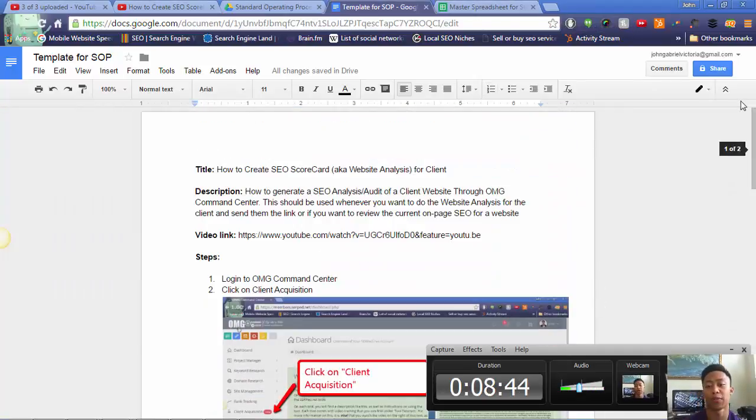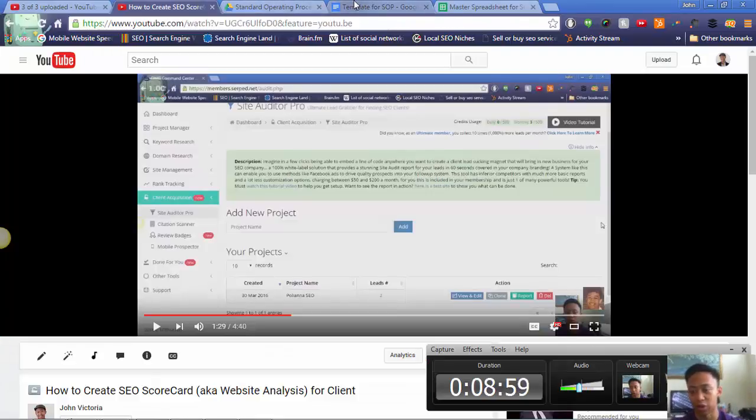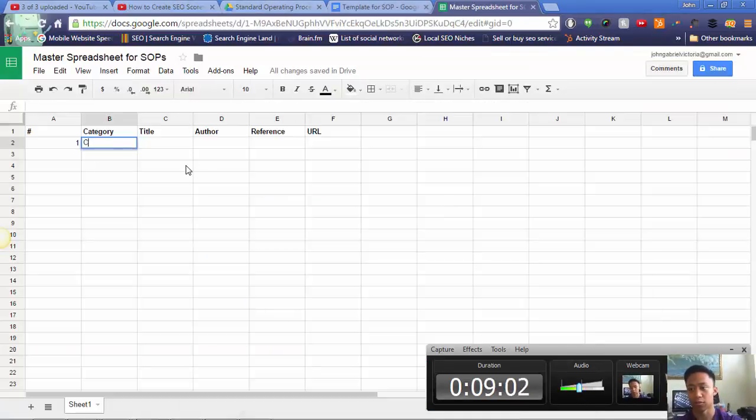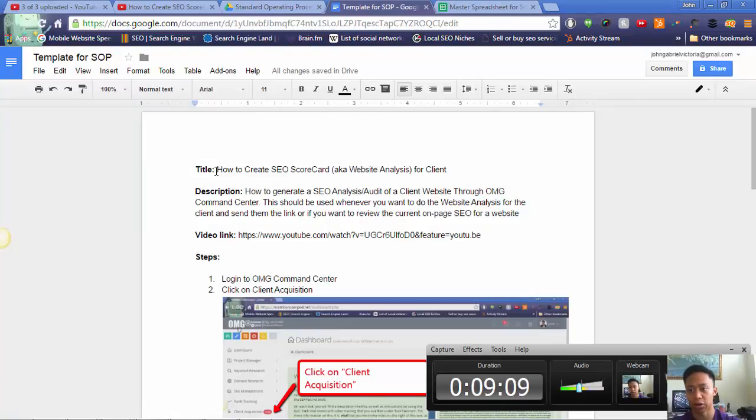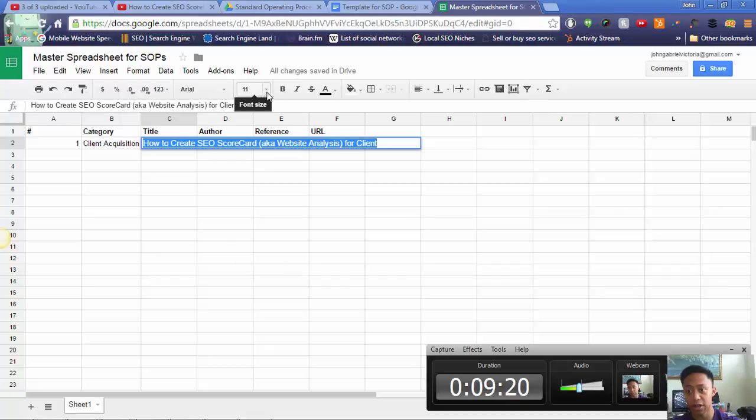And also, I forgot to mention this. Once you complete the template for the SOP, you need to make sure you add it to the master spreadsheet. So you go to the master spreadsheet, whatever number it is. This is my first one. You add this into the category. This is how to create an SEO scorecard. I'll give you a list of categories later, but this should be client acquisition. Title is how to create SEO scorecard for client. Put that in there. Make sure all the formatting is the same.